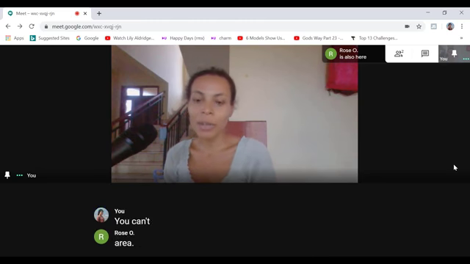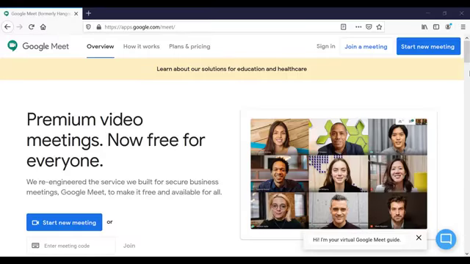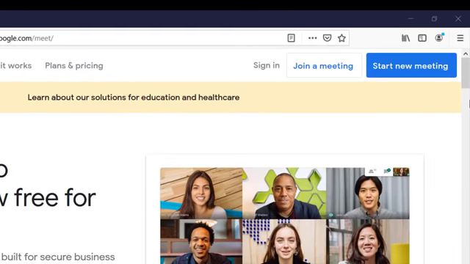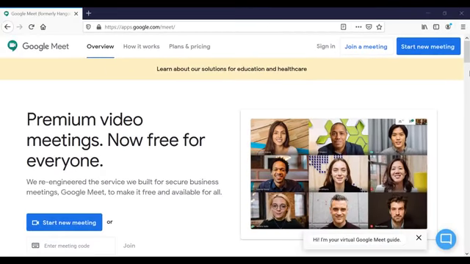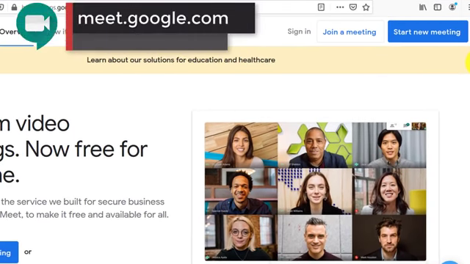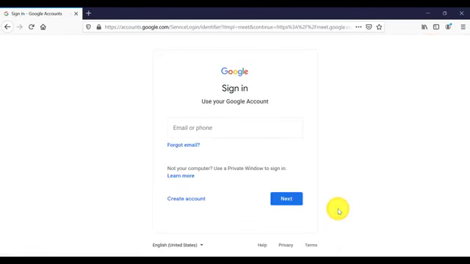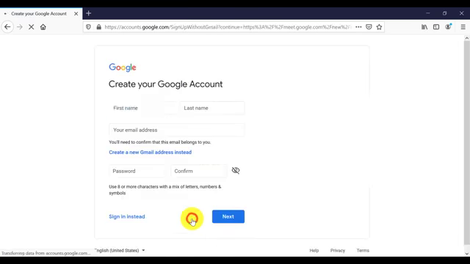You do need a Gmail account to start a meeting in Google Meet. However, you do not need an account to join or participate in a meeting. It is really easy to set up a Google account if you don't have one. So you go to meet.google.com and click on Start New Meeting, and then you can set up a Google account from there.